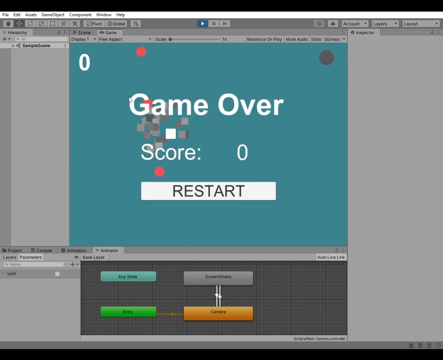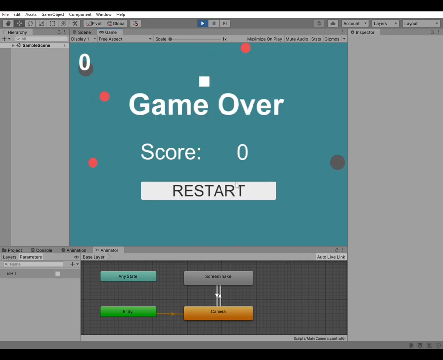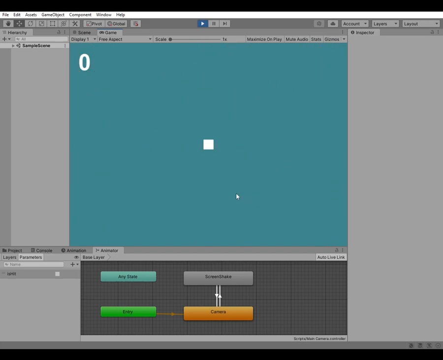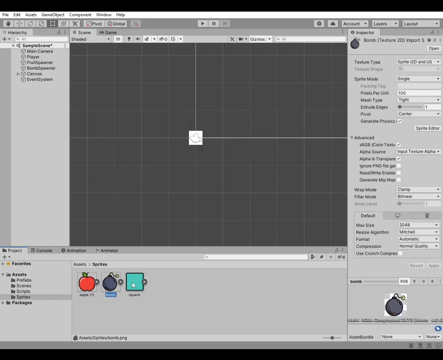This is nice, but we still don't have any sprites. So create a sprites folder and open it. I'll put some sprites here. I will click on the square sprite and change the pixels per unit to 50 and hit apply. Then I'll click on the bomb and the apple sprites and change the pixels per unit to 40.